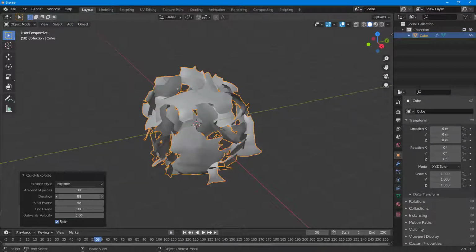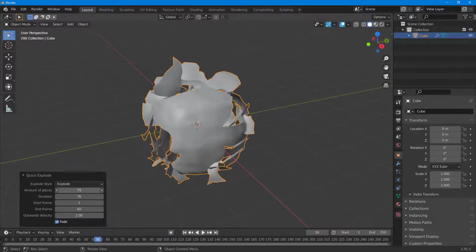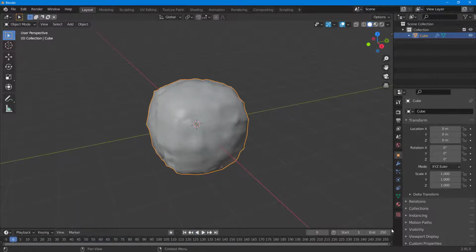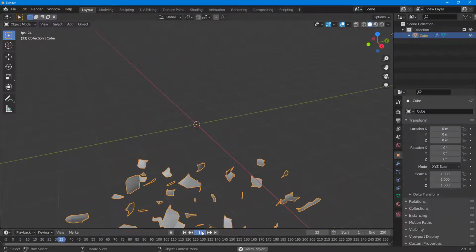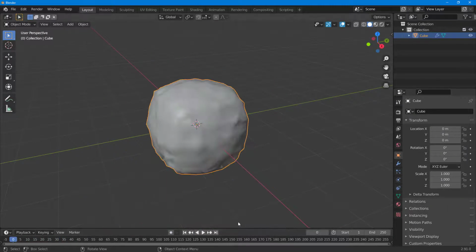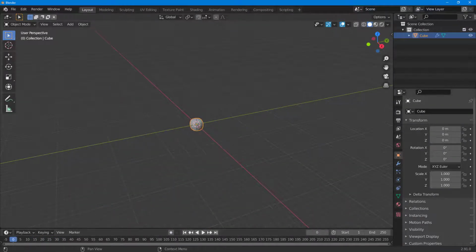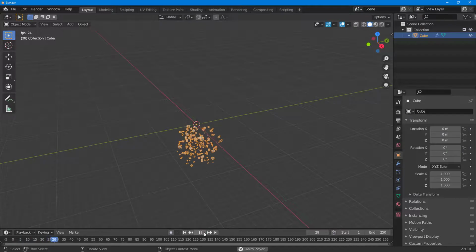So you can change the duration right here, change the start frame right here. So let me just go onto 0 right here. End frame will be 60. And amount of pieces, you can simply increase or decrease, as you can see right here. So let's say I want to have 200 pieces right here, press play, and there you go. So that is what you have. So the explode feature is there, and there are 200 pieces flying all around, just like that. And that is how you can work with the explode option inside of Blender.